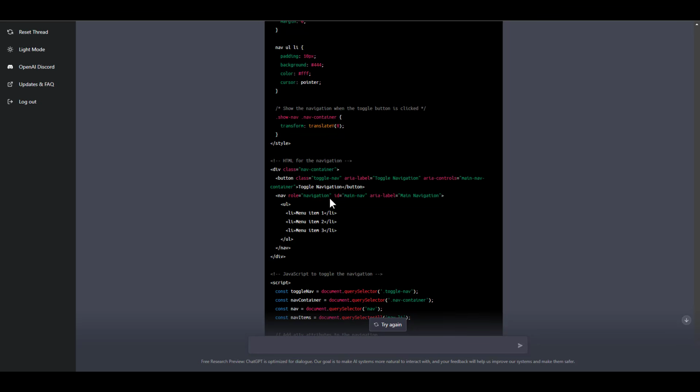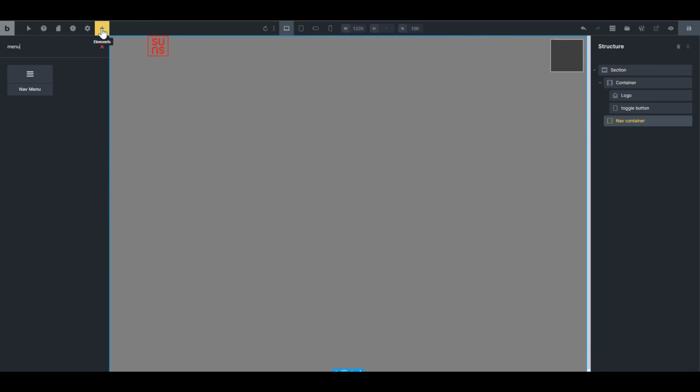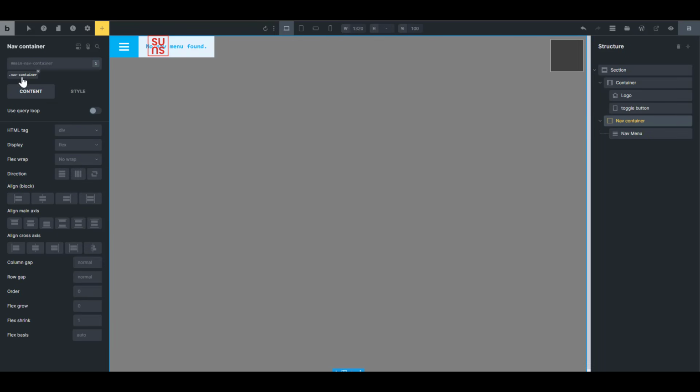Then we want to put the navigation, which will be our menu. We want to put any WordPress menu. So let's go back there. Inside here, I'm going to drop a menu. And I want everything here to be centered, so let it center like that.